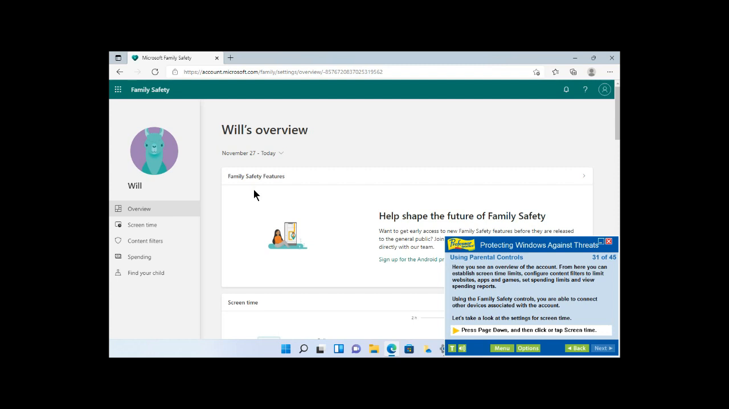Here you see an overview of the account. From here you can establish screen time limits, configure content filters to limit websites, apps, and games, set spending limits, and view spending reports. Using the family safety controls, you are able to connect other devices associated with the account. Let's take a look at the settings for screen time.